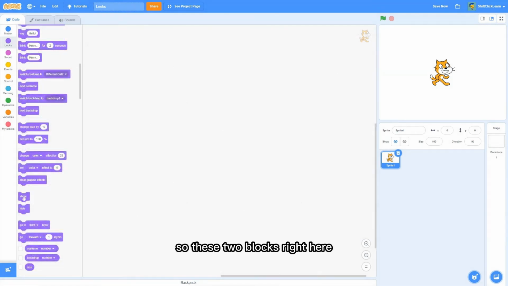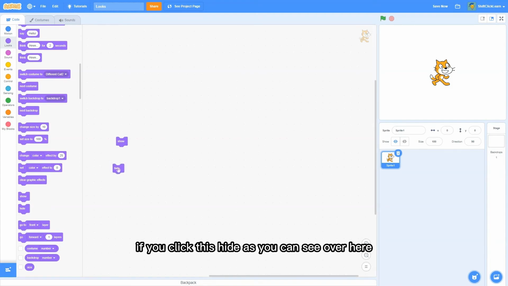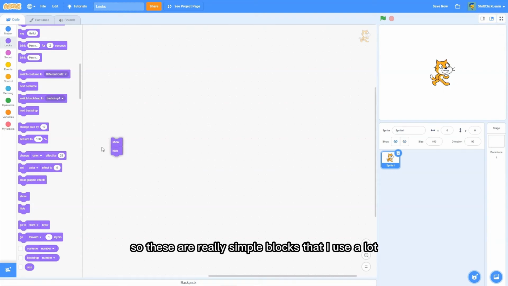So these two blocks right here, the show and the hide, are super simple. If you click this hide, as you can see over here, our cat disappears. And if we click show, the cat will reappear. So these are really simple blocks that I use a lot.